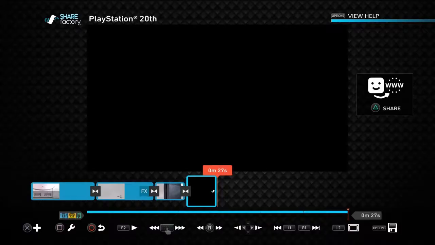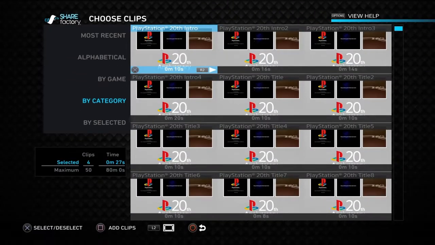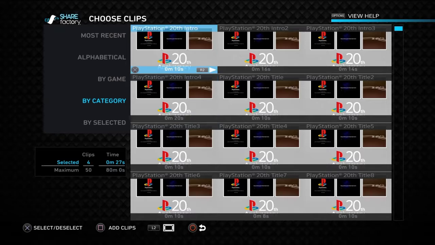So whenever I press X, it's going to give you a menu: add clip, add screenshot, add track 2, add music. Now on the bottom is other stuff that's faded out. We'll get to that later. But adding track 2 pretty much means you're just talking over something. So what we're going to start with is add clip, which is my intro. If I hit add clip, it's going to bring me to this crazy menu, but I'm going to teach you guys how to use this and make it not so complicated.